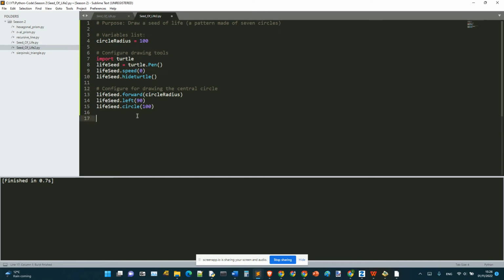And this command will prevent the window from closing after it has completed. During that time, I have noticed that it left a mark during configuration. So to remove that, we take the pen off the page by putting life seed dot up and then put it back down after configuration, like this. Central circle drawing. So we are drawing a central circle with this function.